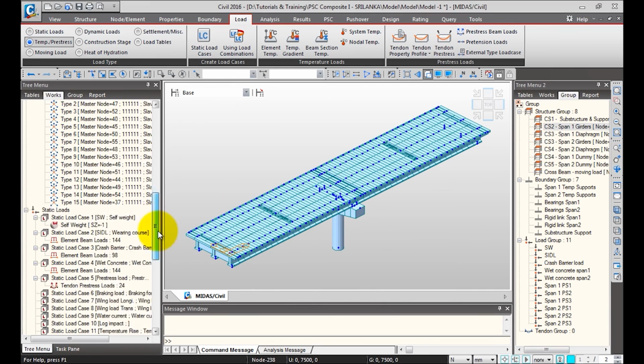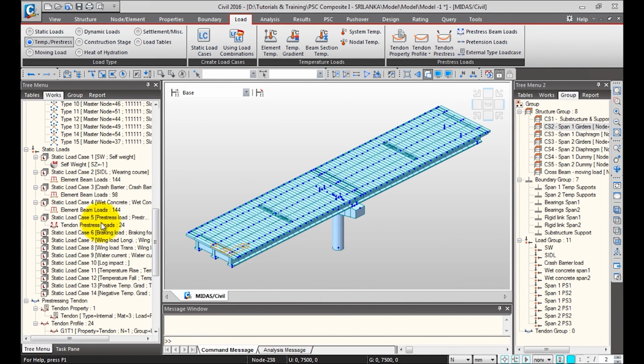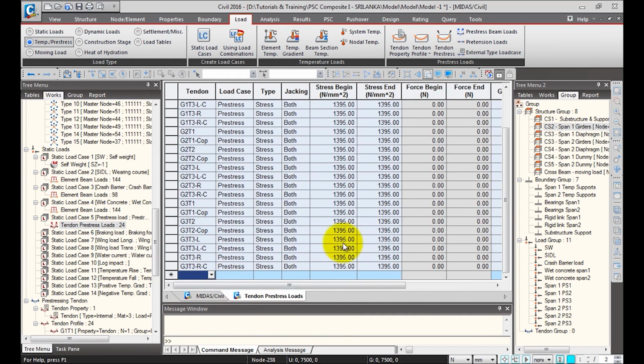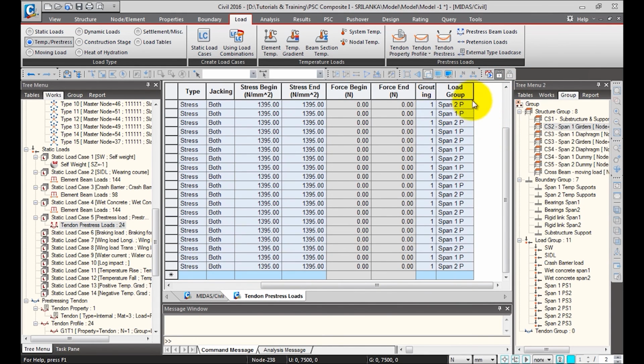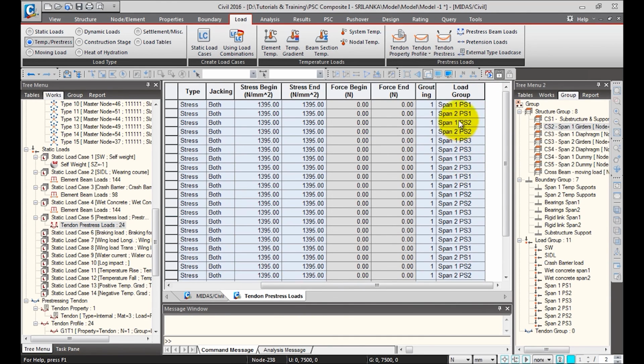This pre-stressing load application can also be done in the tabular format. I'll right click and go to tables. This opens the table format, so you can quickly change these load groups rather than selecting minutely from the options. You can directly change them, copy back to Excel and change, or you can change it over here.